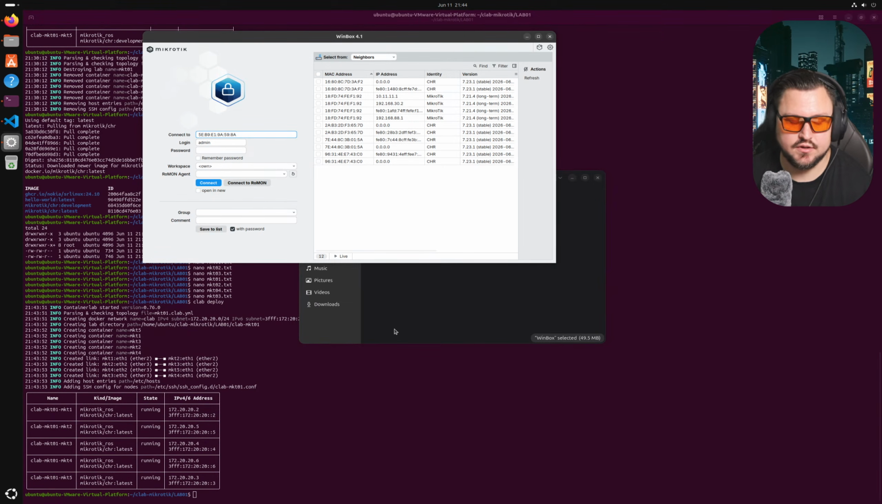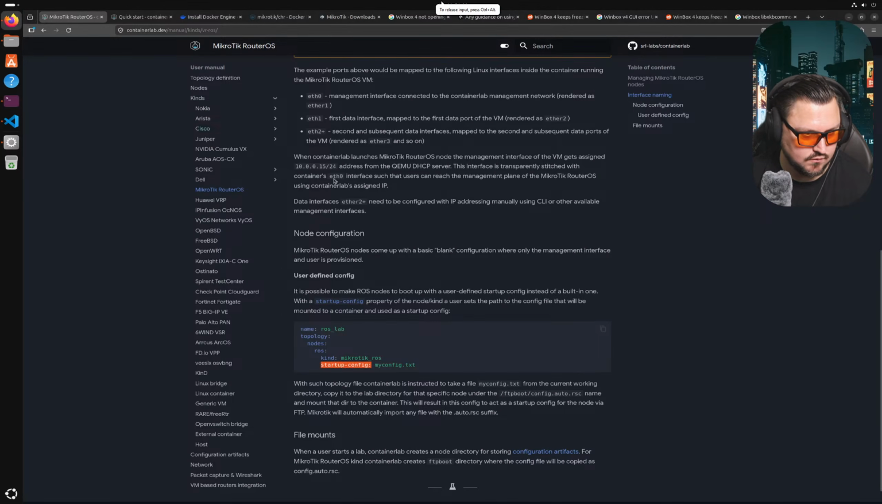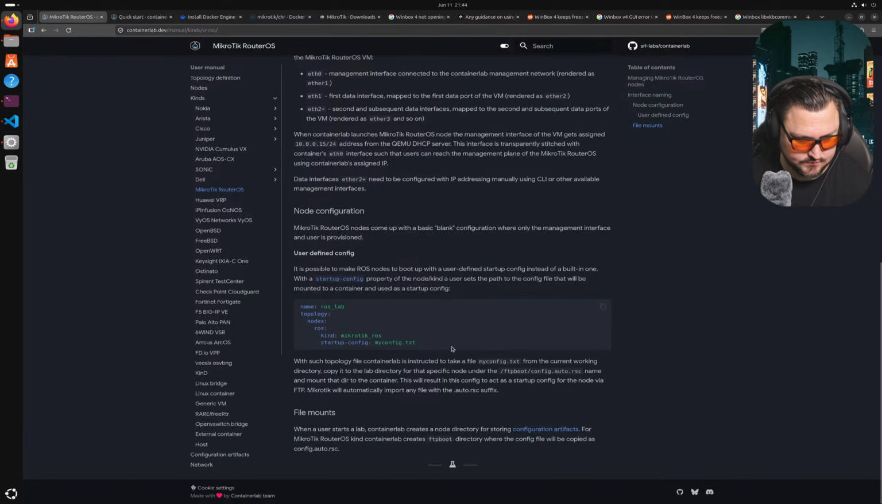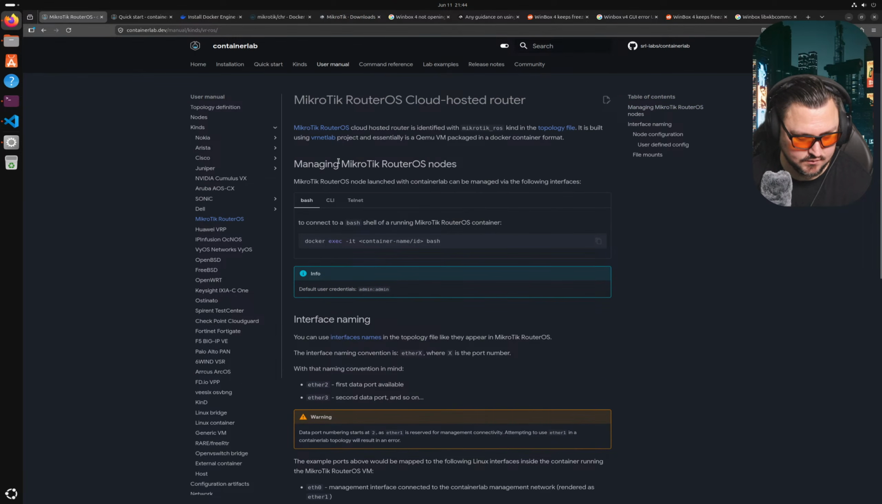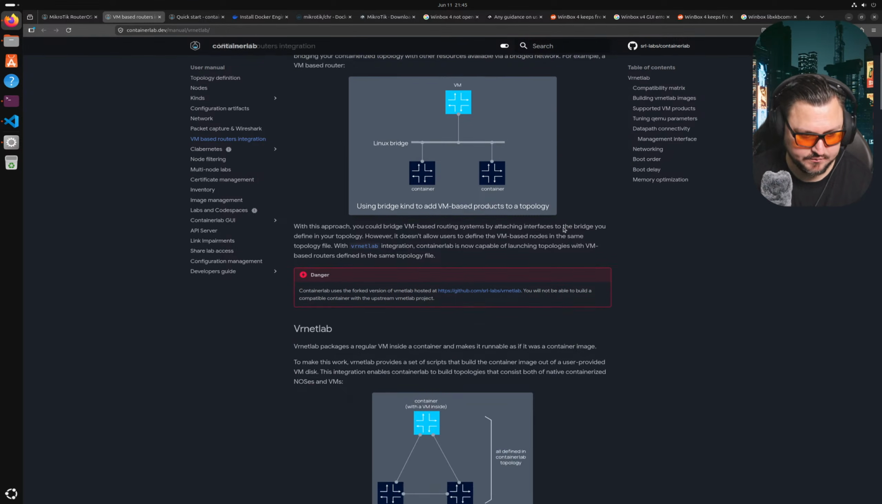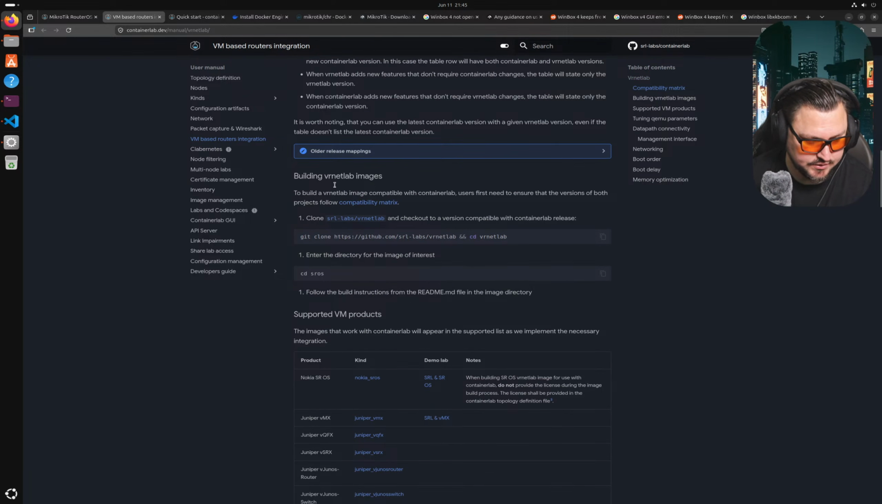And I can verify that if I just do the VM bit quickly. So let's just turn this off, clab destroy. And then what we can do is go into our router OS. There we go. MikroTik router is cloud hosted router, is identified with this kind and is built using the VRNetLab project. And we can use VRNetLab to basically deploy VMs. So building VRNetLab images, we're just going to clone this.